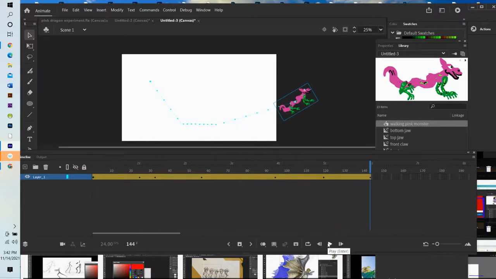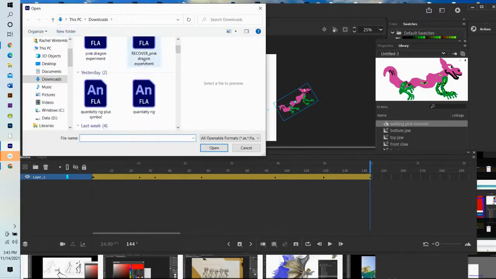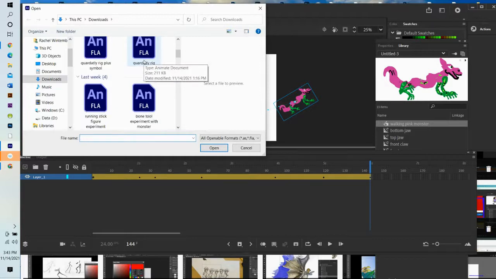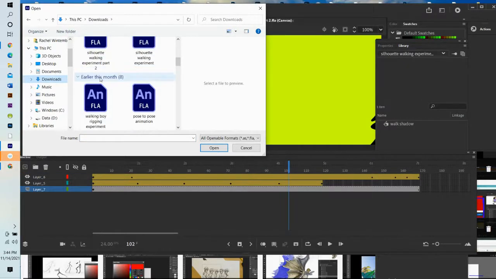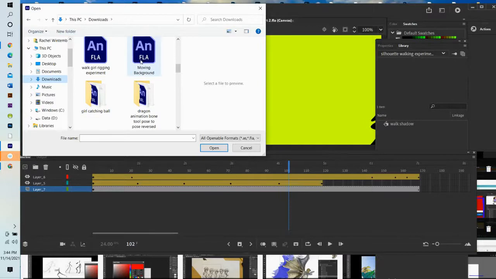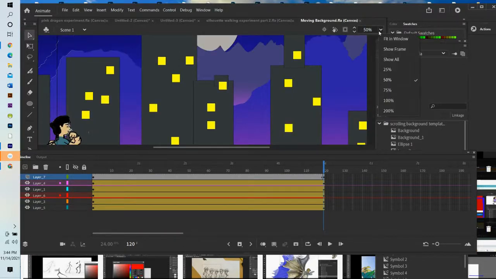And the nice thing is I can take Walking Pink Monster and I can put him into any other animation from now on as long as I save this file. I can just always go into this file, find the graphic symbol Walking Pink Monster and use them again and again. So let me just open up an old document. Let me see.